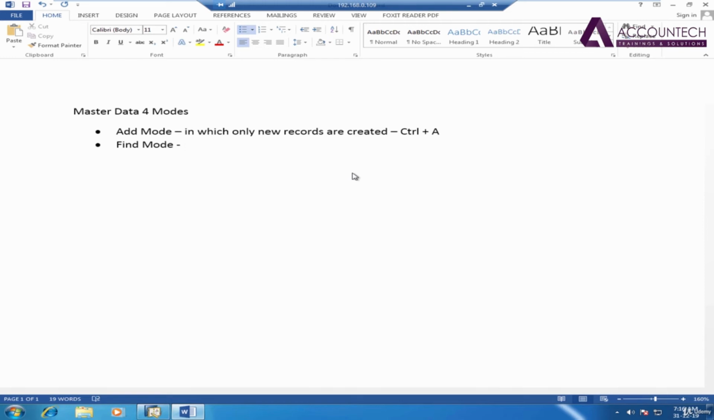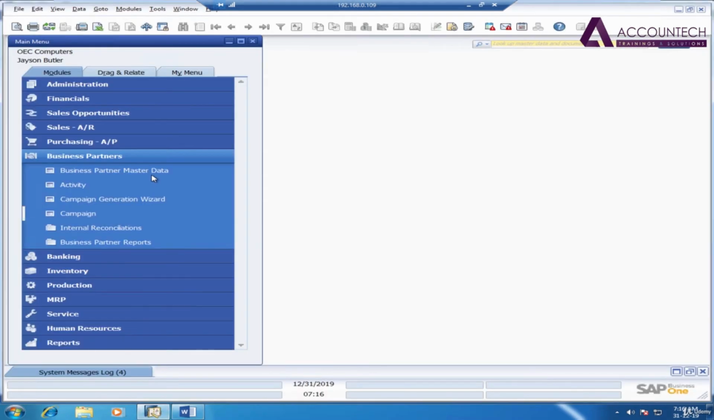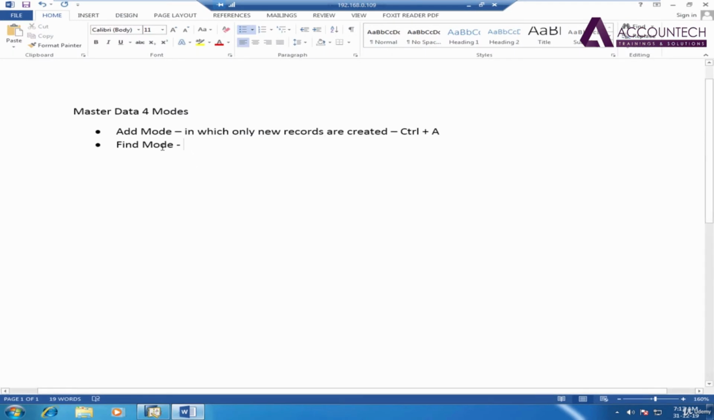Find mode is only to retrieve the existing records. That means if you have entered a couple of customers and you want to find an existing record in SAP, find mode should be activated for that, and the short key for it is Control plus F.